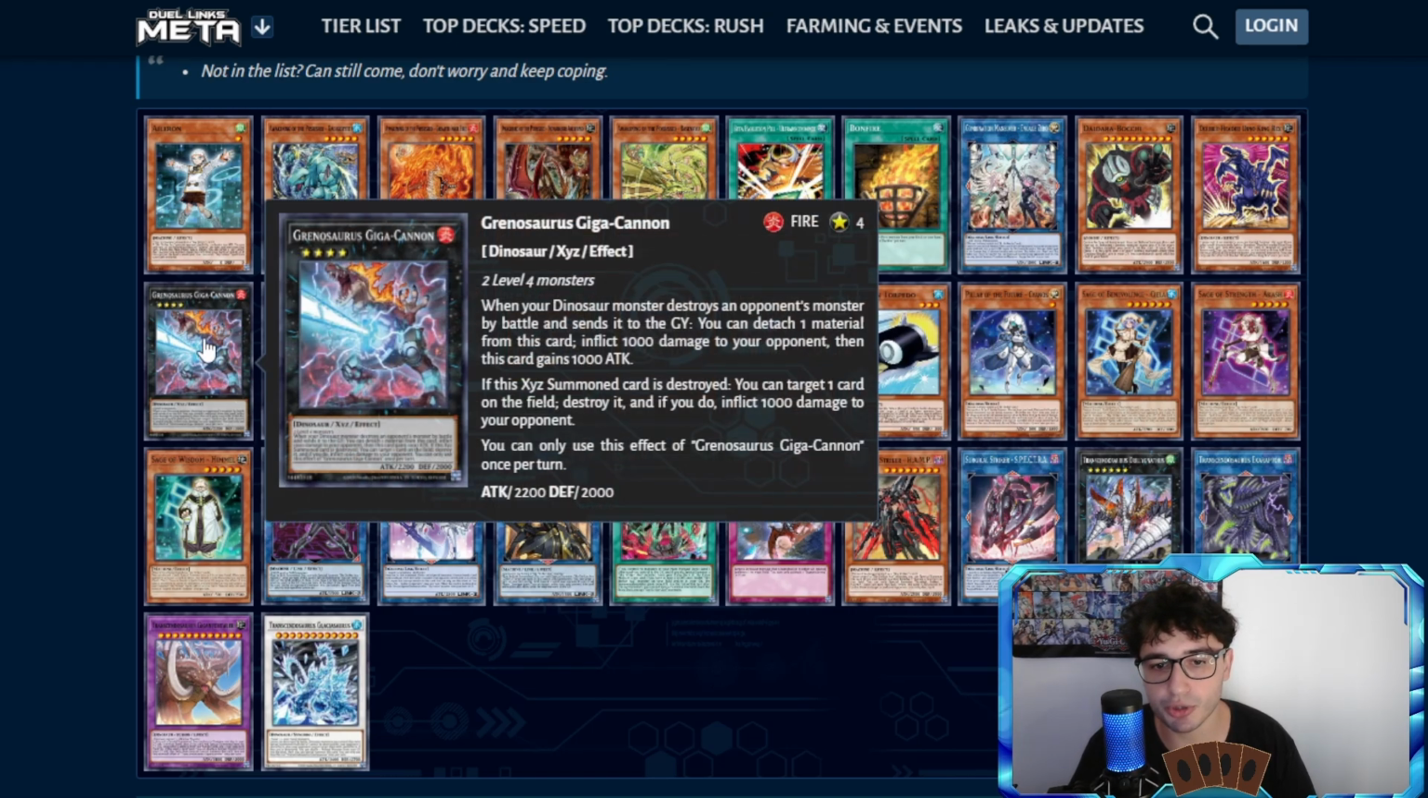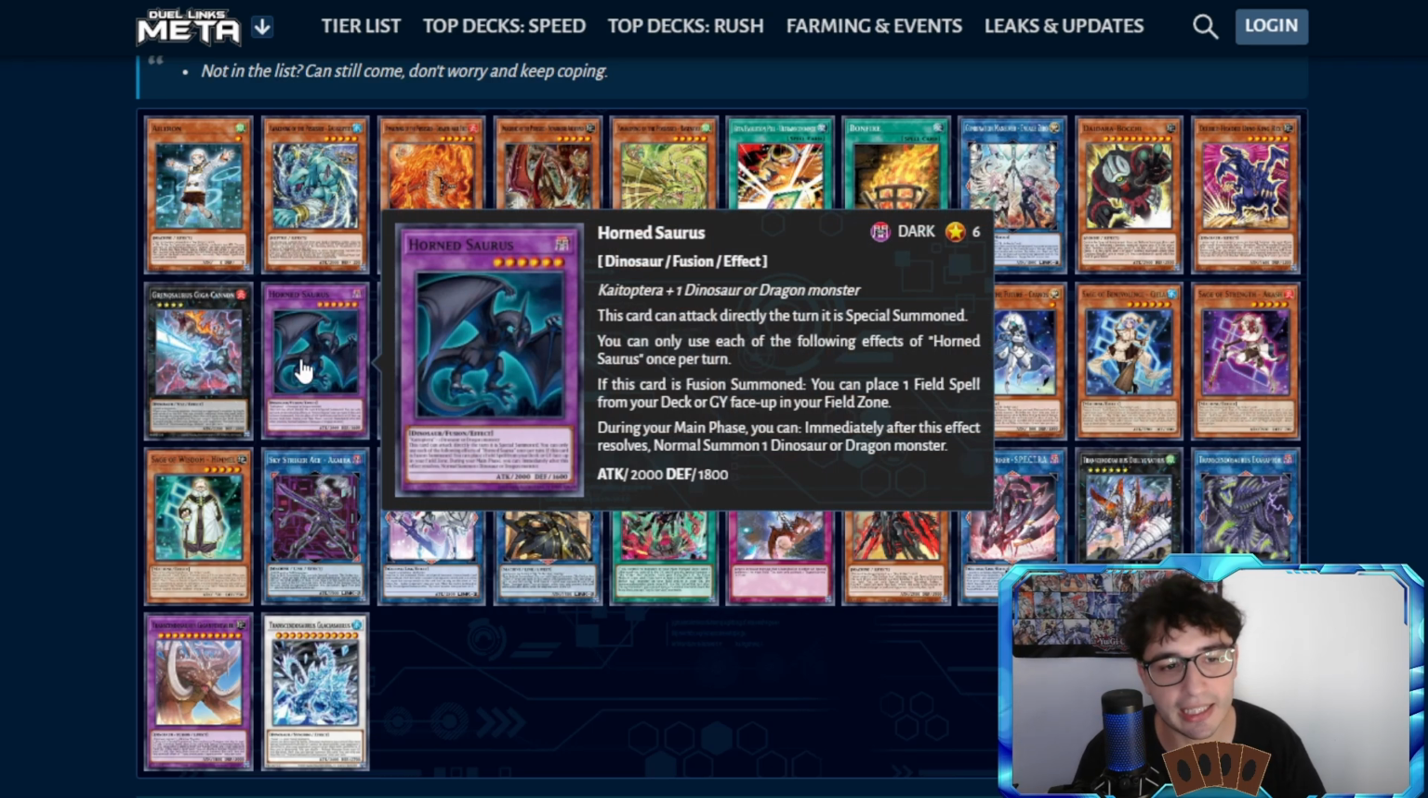When a dinosaur monster destroys an opponent's monster by battle and it is sent to the graveyard, you can detach 1, inflict 1000 damage, then this card gains 1000 attack and it becomes 3200, okay? If this card is destroyed, you can take 1 card on the field, destroy it, and if you do, 1000 damage. So basically, if you get to attack directly with these once, and then you pop a monster, it's too much. I mean, that's annoying damage. Like, if you attack with this into a monster and get 1000 damage, and then it gets destroyed, you get 1000 more damage. Then you have this and you attack directly.